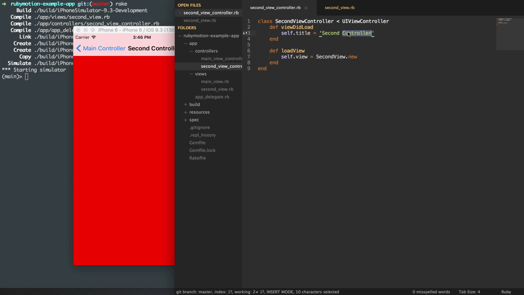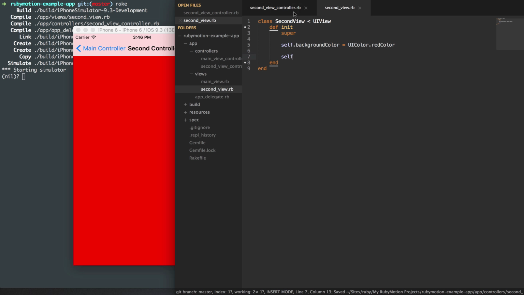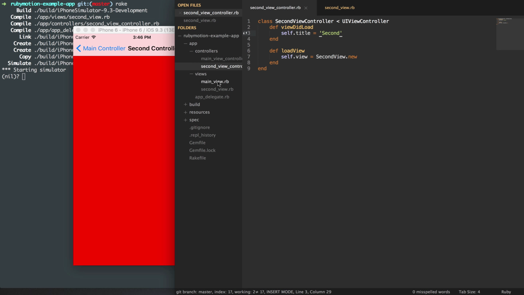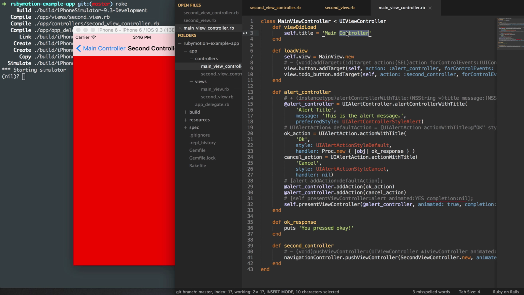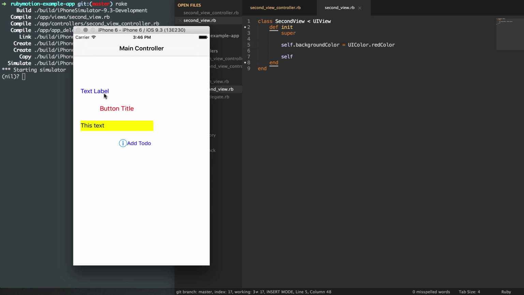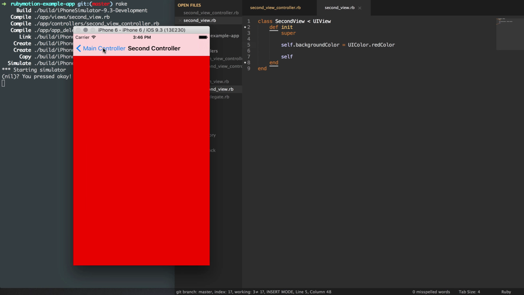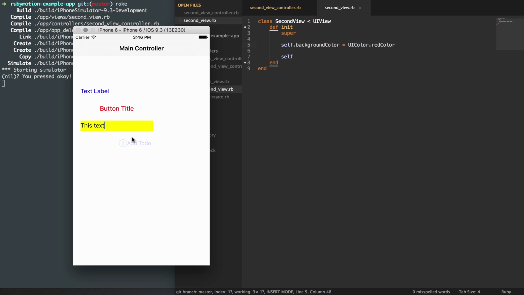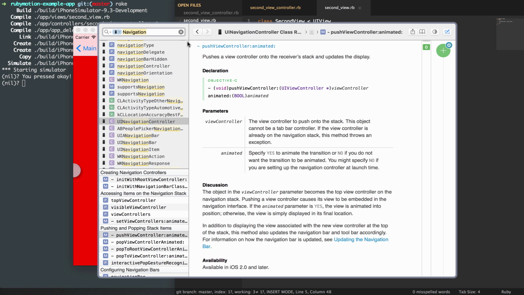And let's rename this second. It's a little shorter, a little easier to see. And then for main controller, let's just name it main. Close that out. And so what we're going to do is, we've already experimented with adding a label, a button with an alert, a text field, and a to-do button, which allows you to go to the second controller. What we want to do now is take a look at what else we can add.